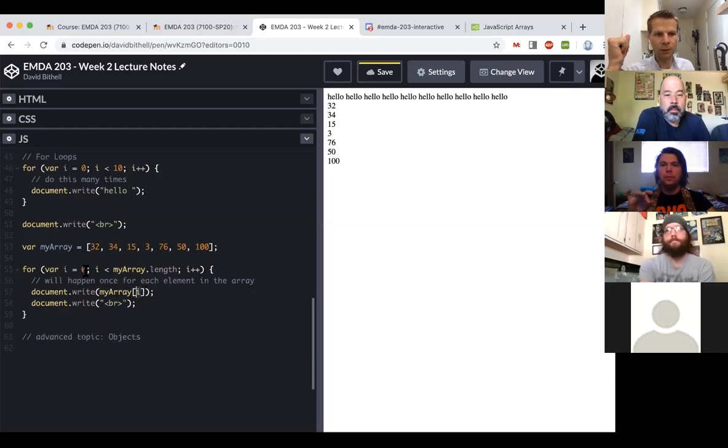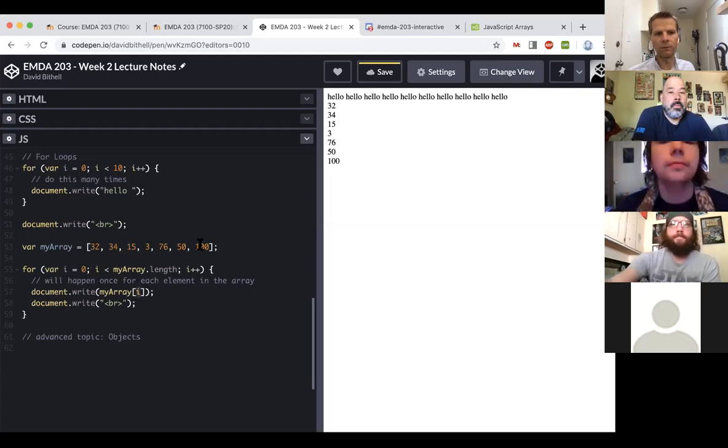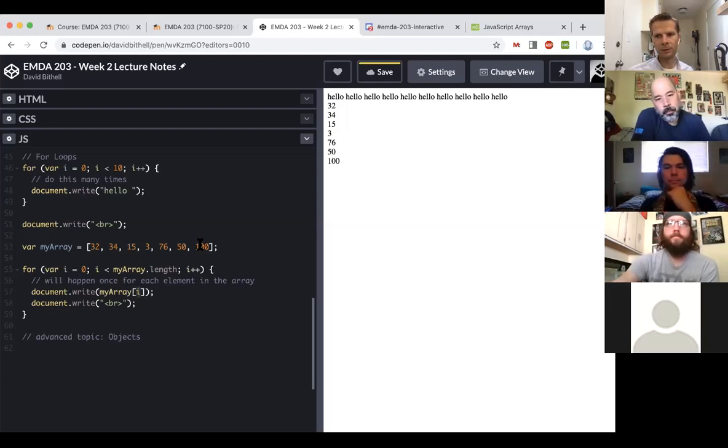So I starts at 0. The first time through here, this is 0, and it returns our 32. Now that gets I++, so that becomes 1. 1, it gives us 34. 2, it gives us 15. 3, 4, 5, 6. So that incremental variable is a really great thing to be able to do some powerful things based on how many times you're going to be stepping through that for loop.